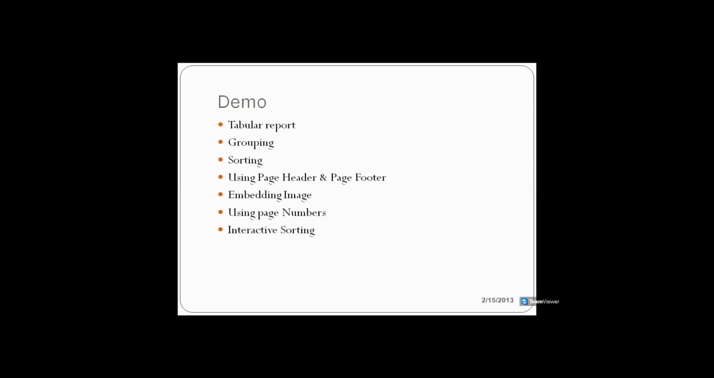A table report, and how you can use grouping and sorting using page headers and page footers. So page headers and page footers, we did not use it. Then how can we embed the image, then using page numbers and interactive sorting. Okay, this is a very, very simple report to understand, so anybody can create this report.